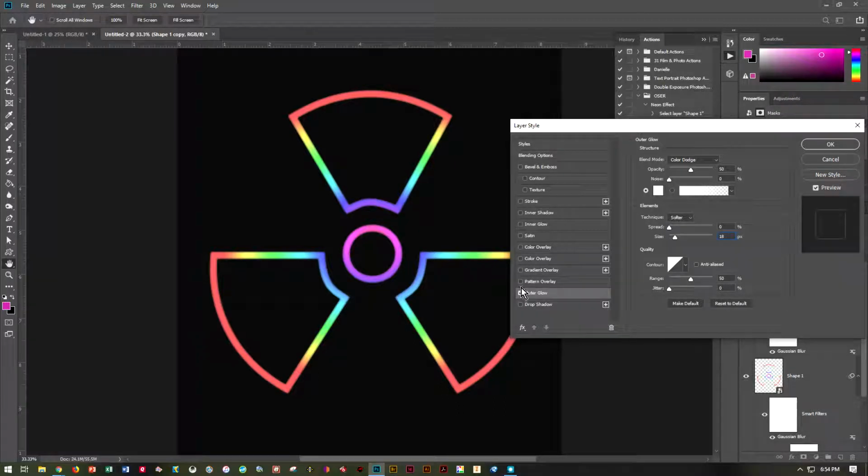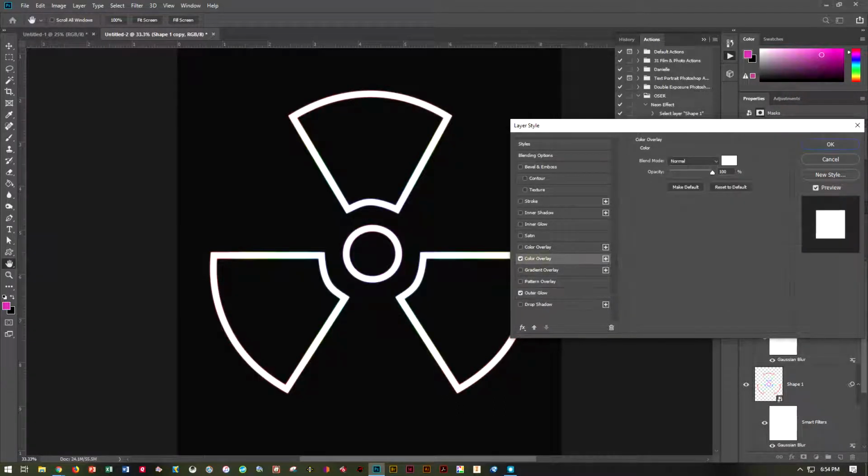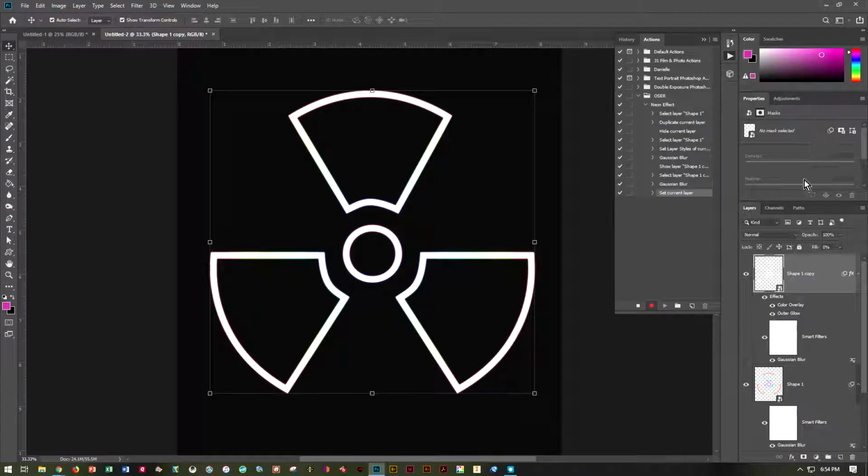Don't push OK yet. Go ahead, go to color overlay. We want to add a color overlay, and the color is white, and we're going to say OK. So once again, it seems like we haven't really done anything, but we have. So with this shape 1 copy, I want you to go ahead and come down to the bottom of the layers panel and grab the one that says create new group.